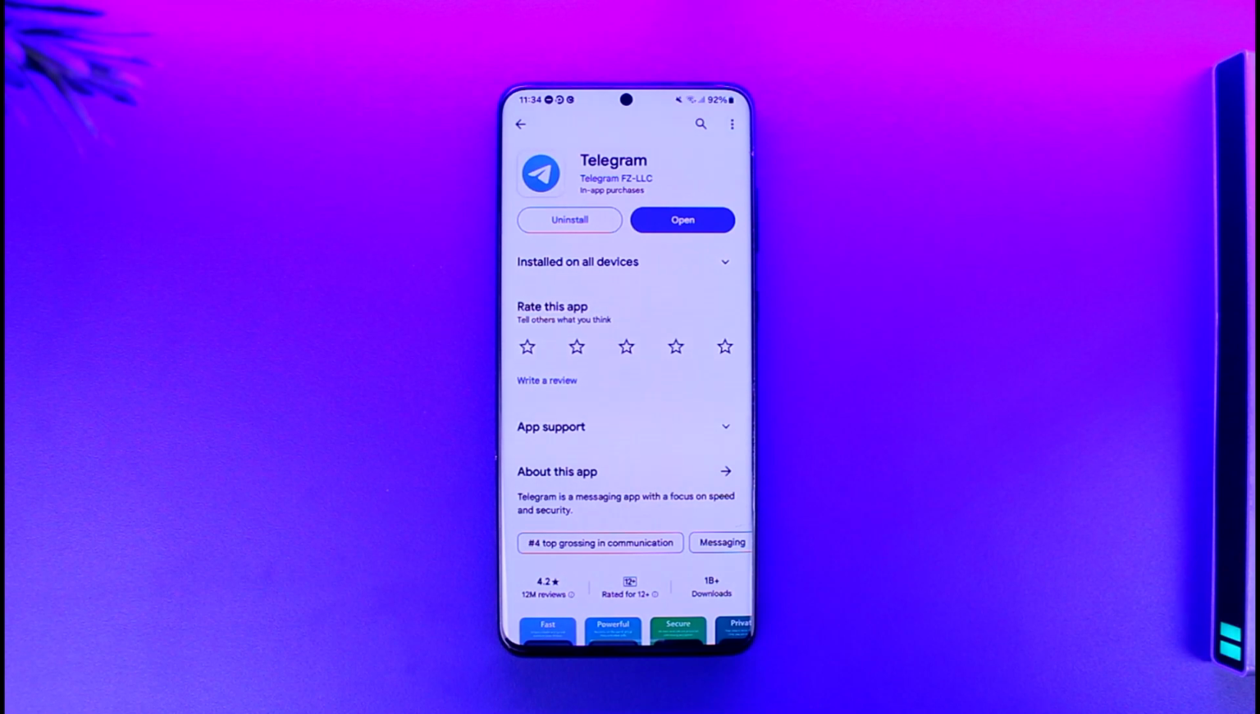In this video, I'm going to guide you through some of the ways on how you can get the blue tick on Telegram Premium. So make sure to watch the video till the end.